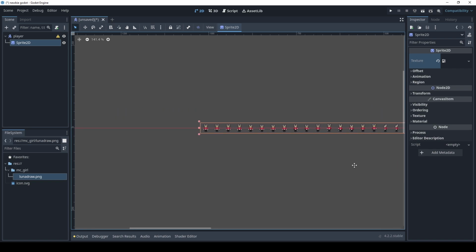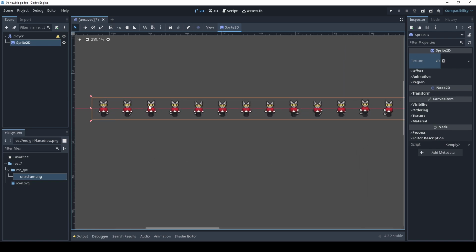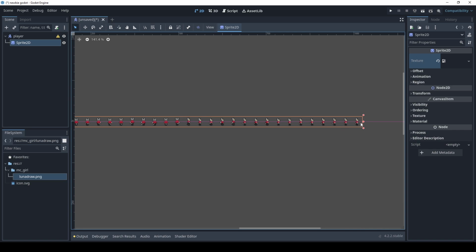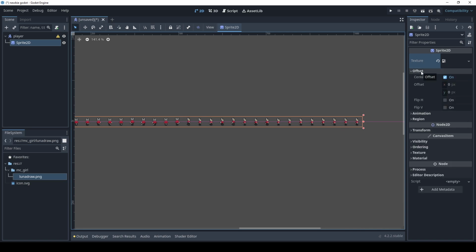So let's see, 1 2 3 4 5 6 7 8. So these 8 frames I have are for the idle down, facing down. So idle down, I name it like that. Okay, so in total I have like 64 sprites here. You can easily see the animation here, and there is each frame.